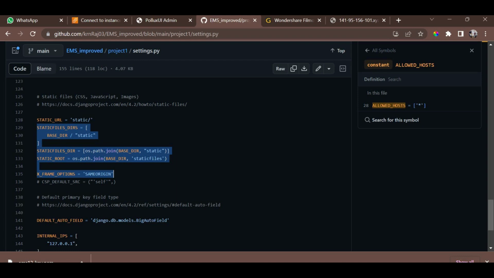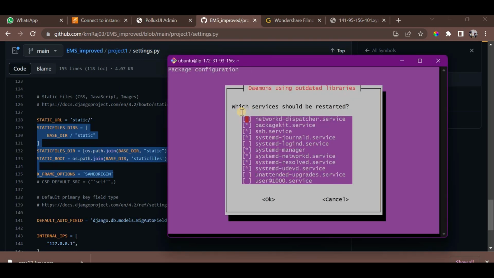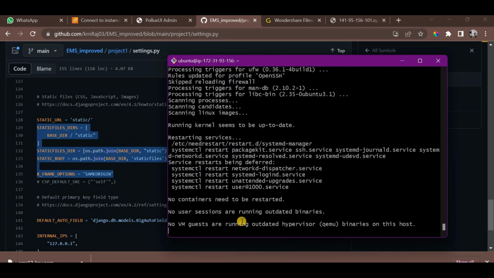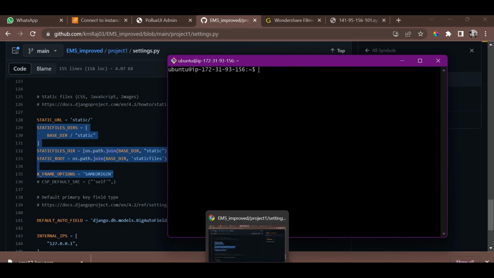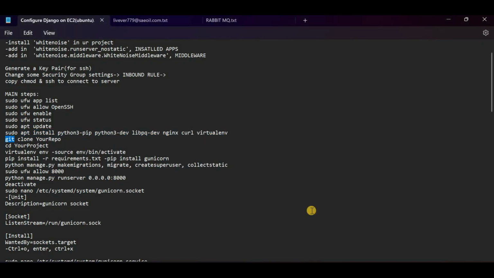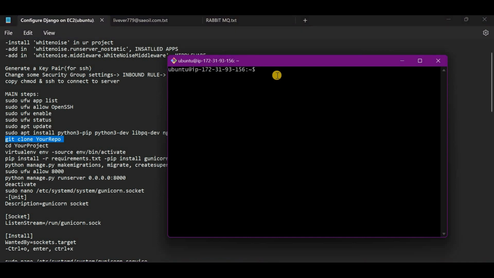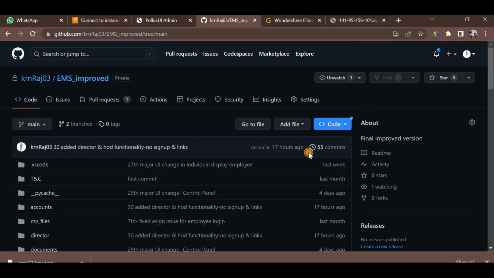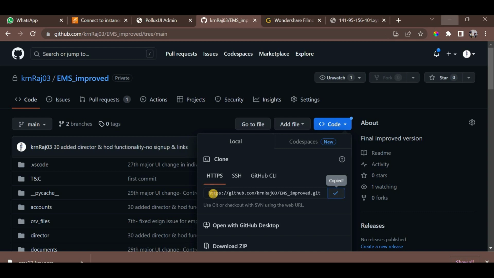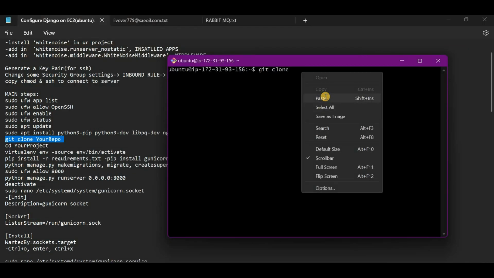Anyhow, coming back, we have a purple screen. We can press enter, and no containers need to be restarted. Perfect. I clear my terminal. Now we need to git clone our repo. So I go back here, I write git clone, and I go back to my repo, copy the code from here, and paste it.